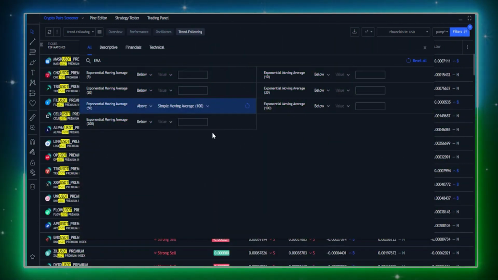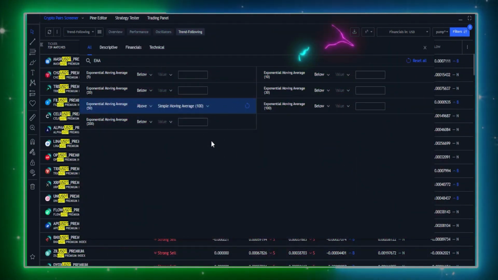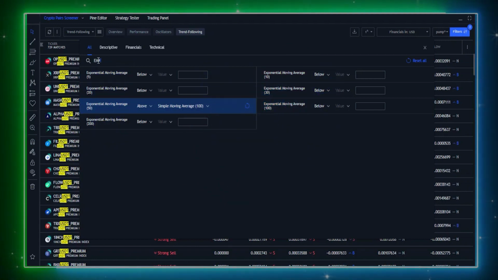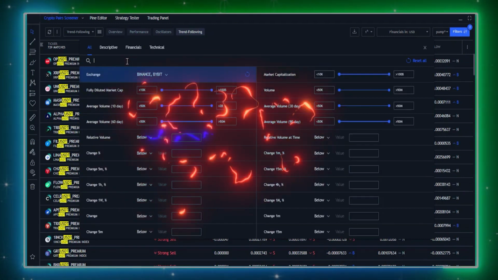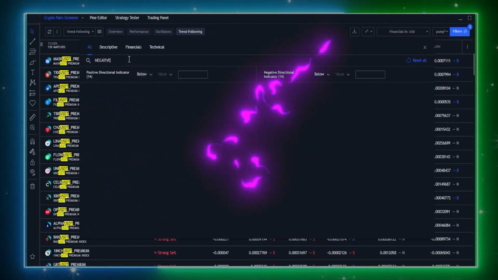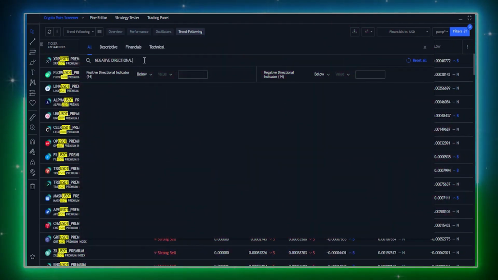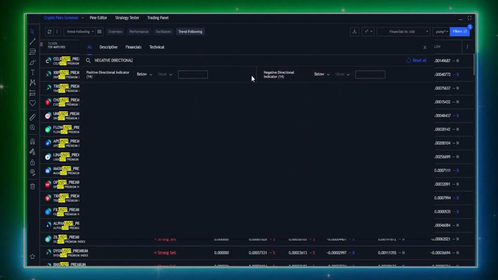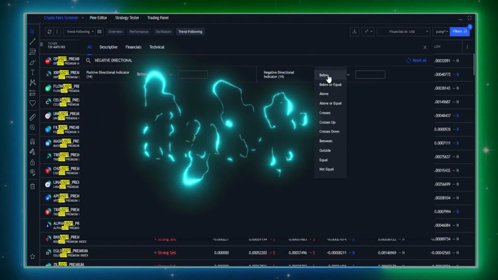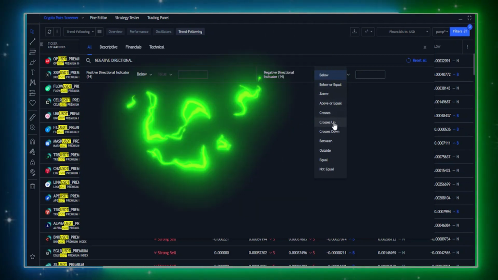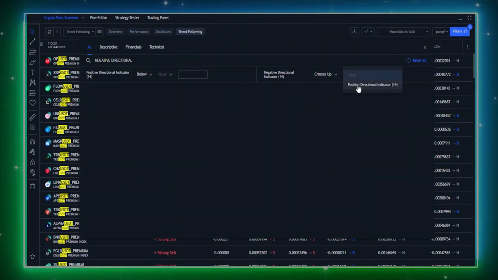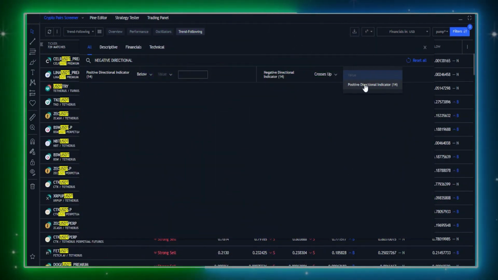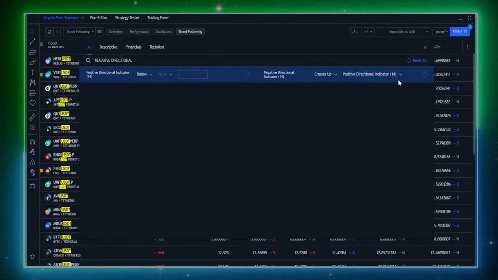Now that we've selected the platform filter and the moving average filter, let's move on to the third filter. In the search field, type negative directional. And 2 filters will appear. Well, any one of them can be used, but let's use this one, especially since we explained it before. Here we choose cross up. As for here, we choose positive directional. Now that we have our filters in place, let's see the results.